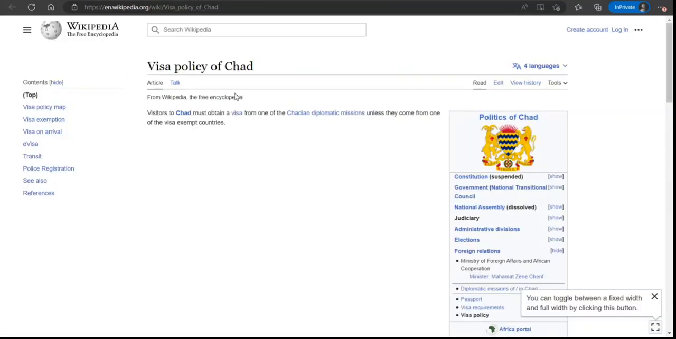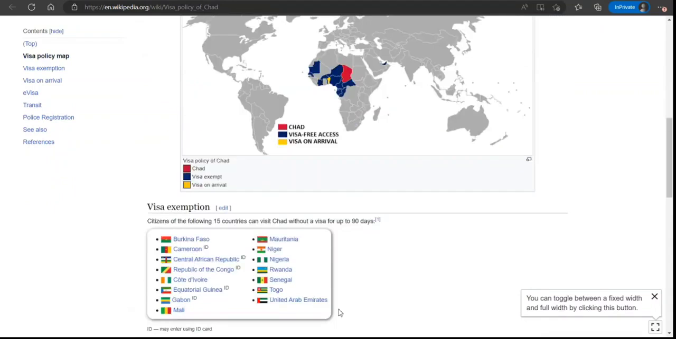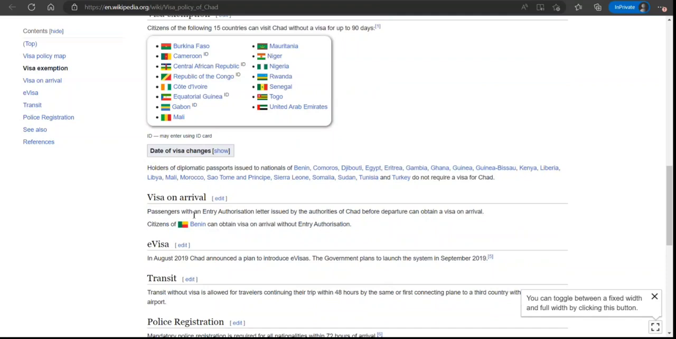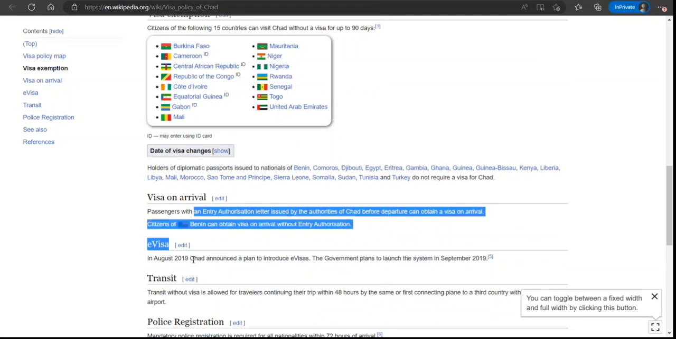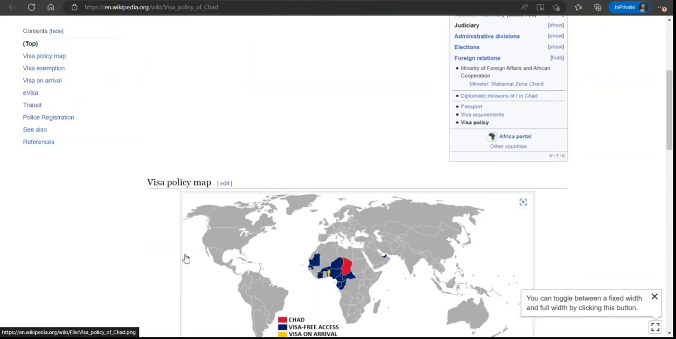Now, if you see the visa policy of Chad, as we saw, citizens of the following countries can visit Chad without a visa for up to 90 days. They have also given information on visa on arrival. So that is how it works, guys.